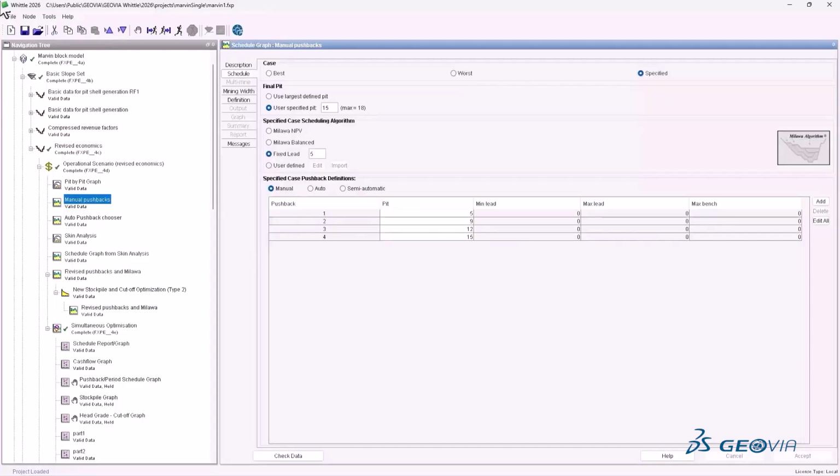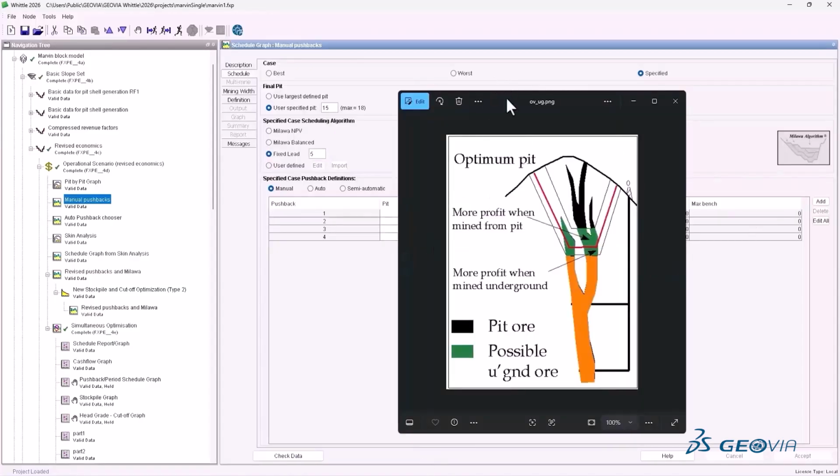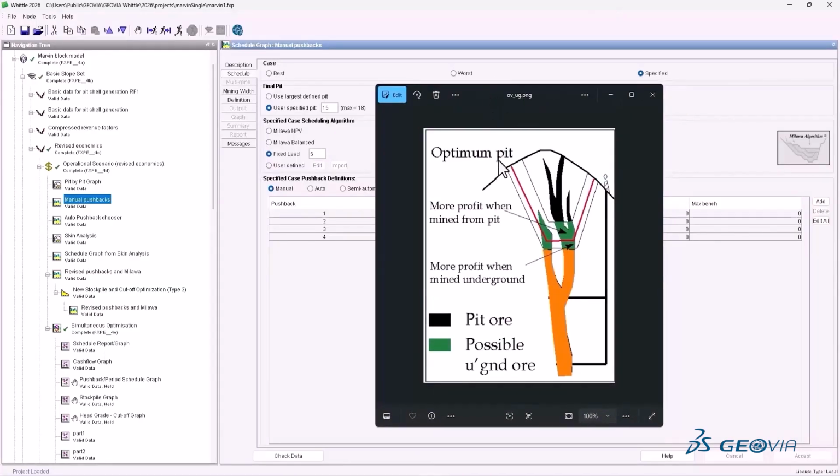To help demonstrate this, I will be using this image here, which is from the help files, showing roughly what Whittle is doing in this case. There are three kinds of material in this situation: the black, the green, and the orange. Black material is material that is definitely going to be processed open pit. Orange material is going to be material that is definitely processed as underground. We already have, in fact, some levels here done in, so it is already part of an underground mine. Material that is green is the question mark material.